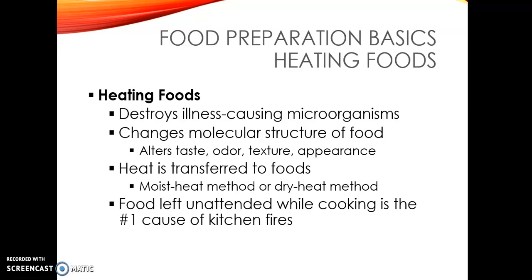So first, let's talk about why we heat foods. We heat foods to destroy illness-causing microorganisms, right? We also do it because it changes the molecular structure of the food, and in return, that alters its taste, odor, texture, and appearance. And heat can be transferred to foods in two ways, basically, with moist heat or dry heat. And we're going to be talking about both of those.